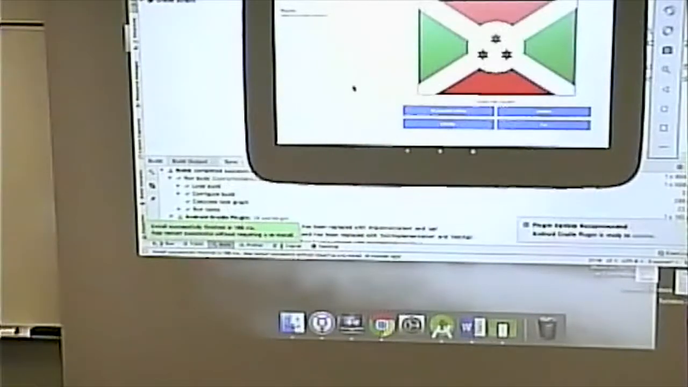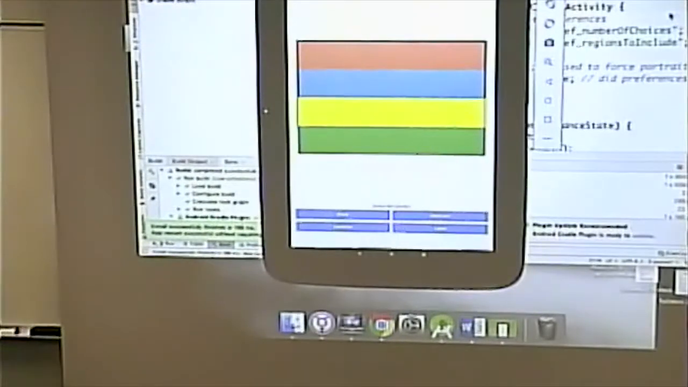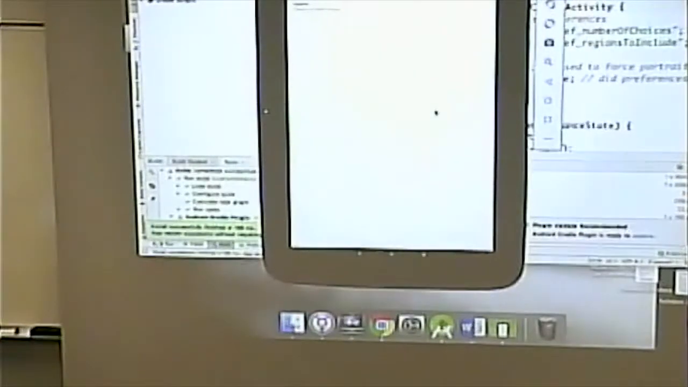Oh, I guessed it right accidentally, trying to expand it. So there's options over here and the game part over here. If I rotate it again, it resets every time it rotates, by the way, which I don't know, neither here nor there. The options are actually on a separate activity.